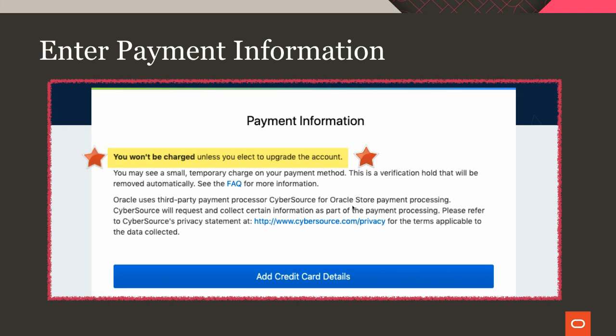Now, once that 30 days hits, if you do not opt in to a paid account, the database, the VM, whatever it is, will be shut off and you will never be charged. You have to opt in in order to be charged. I just want to really emphasize the fact that you'll never be charged if you forget to cancel. That's never going to happen.